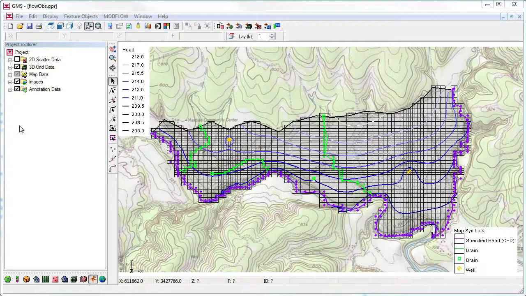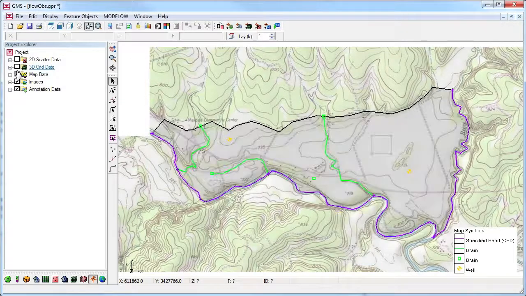For example, a river may have multiple gauging stations so that the gain or loss between the river and the groundwater system can be measured. Flow observations in GMS rely on the conceptual model approach.